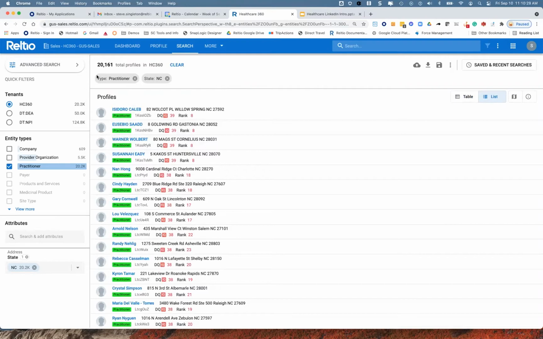So you can see that we're looking now at practitioners within the state of North Carolina. So we're actually providing this sort of audit trail, or breadcrumbs, as a lot of people like to call it, for the current information that we're looking at. And you can see there are 20,161 active profiles that we're managing within the state of North Carolina that are actually classified as practitioners or providers.